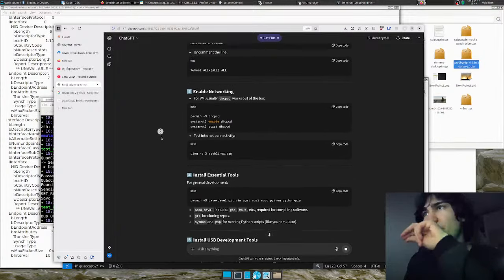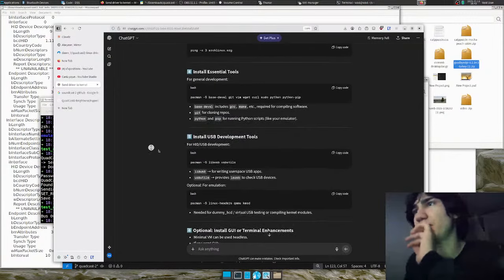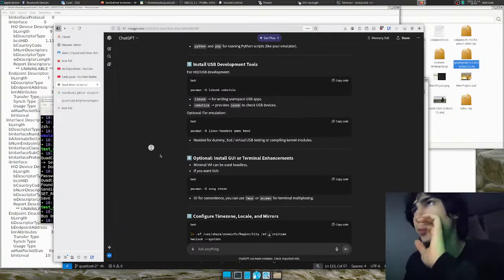Enable networking. Gotta be kidding. Why is it not installing Arch Linux? I wish I had that. It's back there. Well, still the USB development tools, the USB utils.